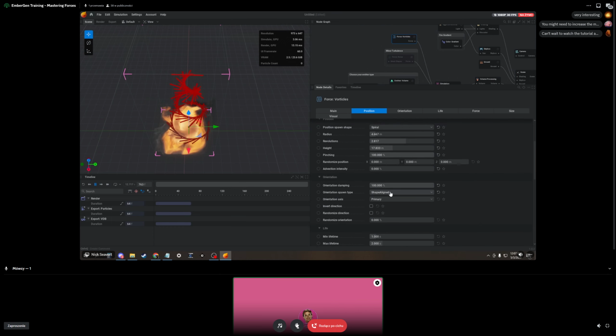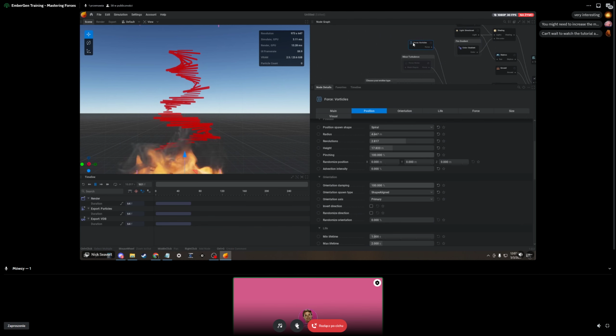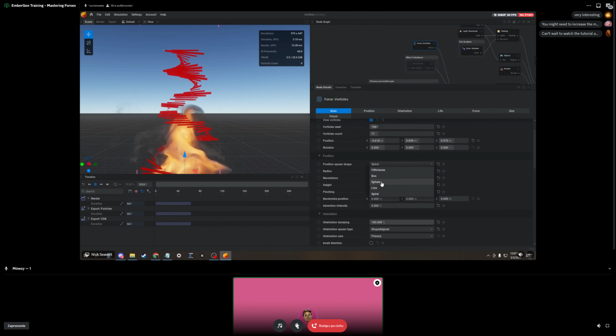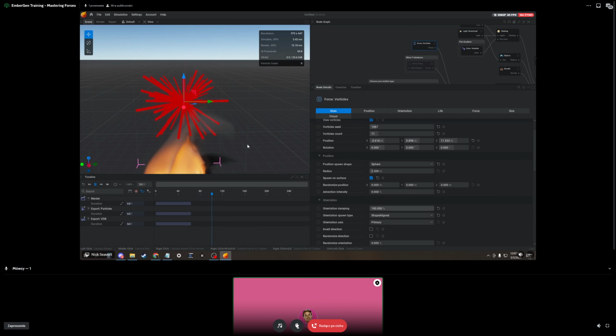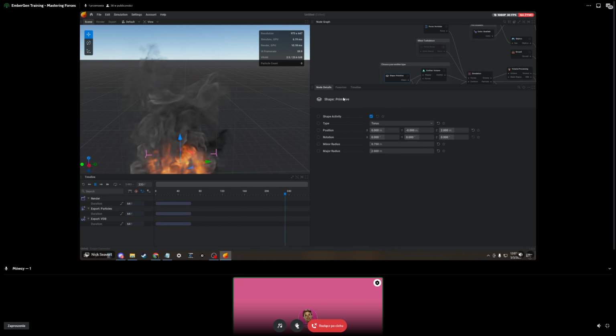But anyway, so one of the cool things is, let's say that we choose a sphere. So now we have this little sphere shape, and we've got all of our little vorticles. And let's make our emitter a sphere as well.